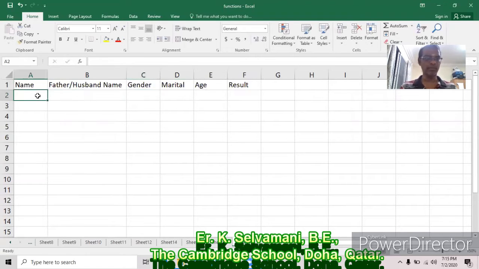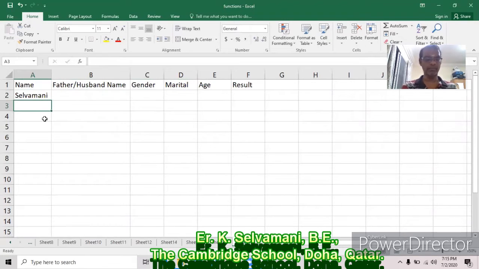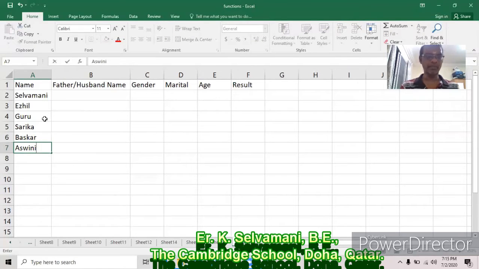I like to type some names here, employee name or student name or citizen name. First I type Selvamani. Then I randomly type Edil, Guru, Sarika, then Bhaskar, and then Ashwini. Some of the names I type, Sendil.